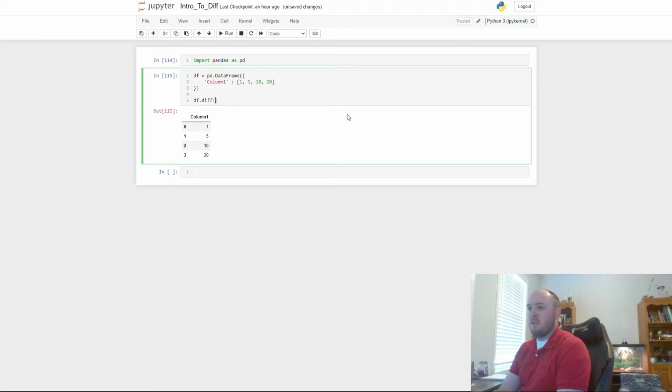So if we just typed in this right here, df.diff, it's going to say null because nothing comes before zero, or the first place of our column. So it's just going to say null because there's nothing to subtract the difference of. 5 and 1, the difference is 4. 10 and 5, the difference is 5. And 20 and 10, the difference is 10.